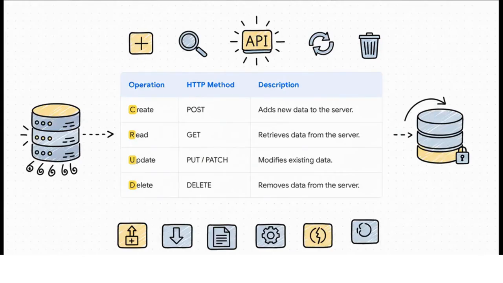So how does our server actually talk to the database? It uses something called an API. And the standard language for these APIs is built around 4 simple actions we call CRUD: create, read, update, and delete. And this maps perfectly to those HTTP methods we saw earlier. You want to create data? You use a POST request. You want to read data? Use a GET request. Simple as that.